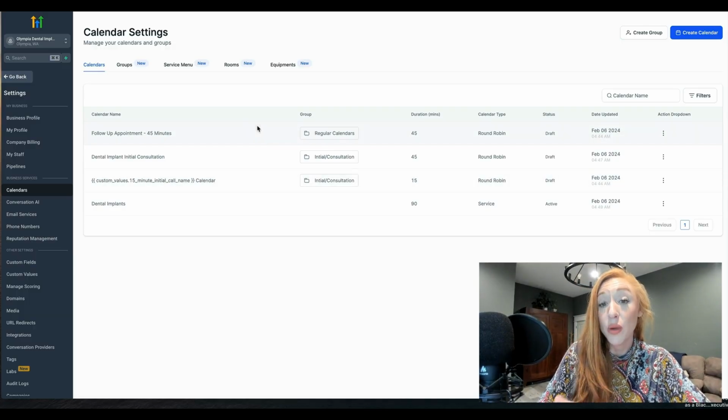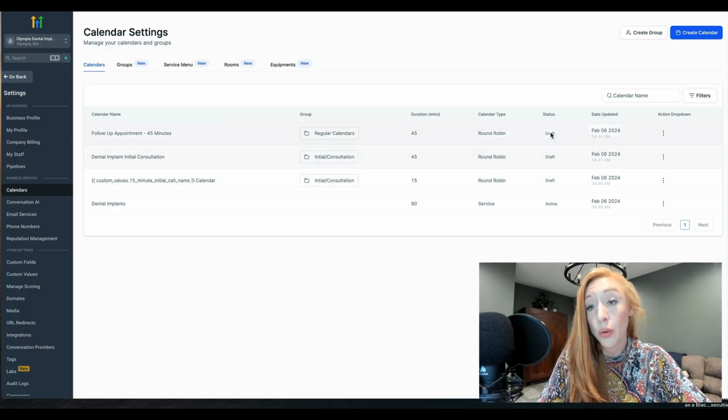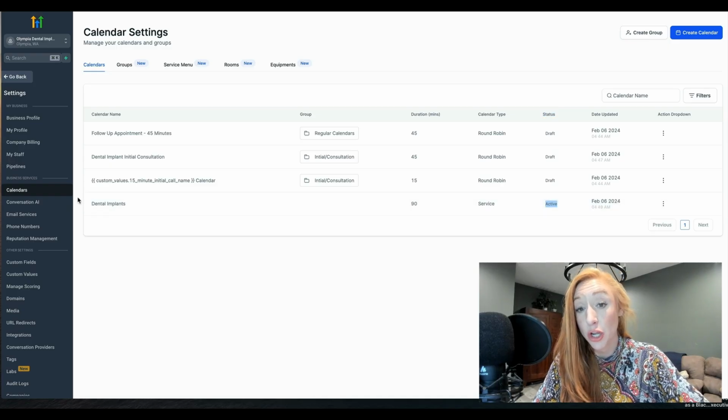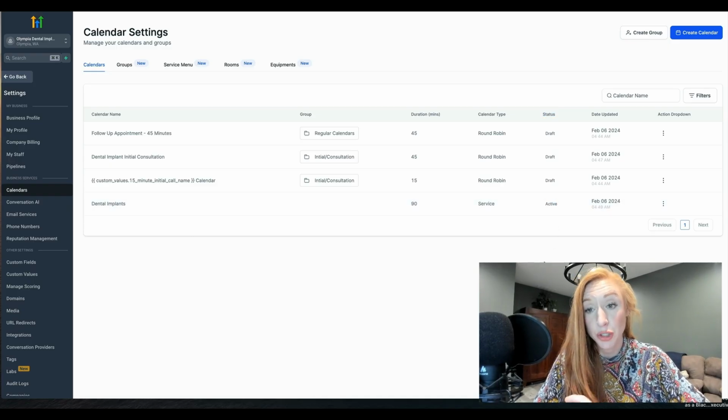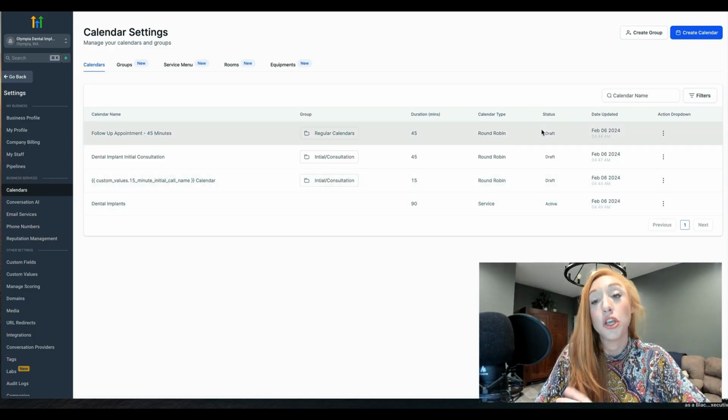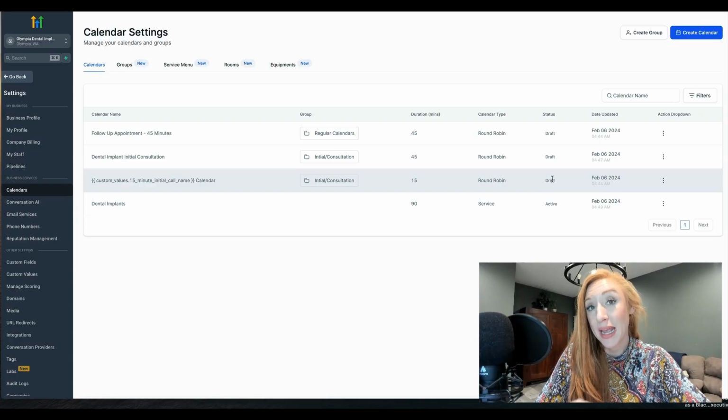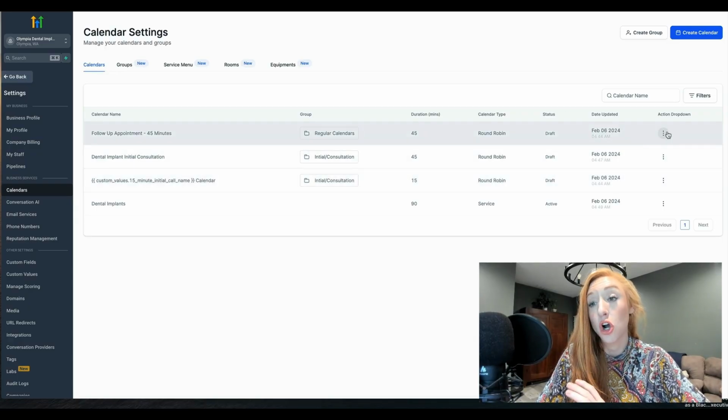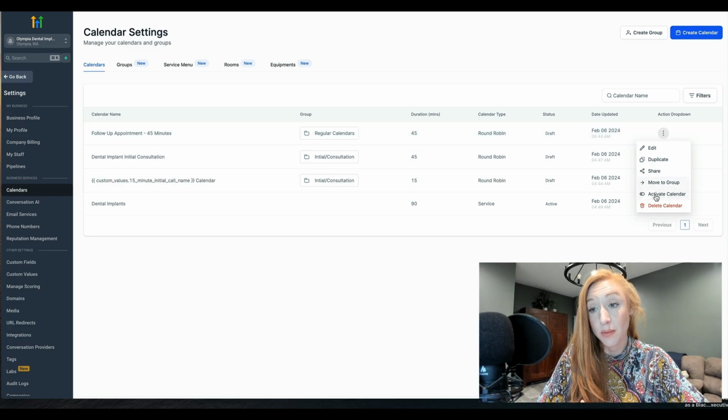Now, if we already have calendars inside, we are going to see that there is a status. They're going to be either draft or active. So this is a new calendar that I created, which we're going to go through in this tutorial. You need to make sure that any of the calendars you're using are turned on. So in order to do that, we're going to click on the action dropdown and we're going to click on activate calendar. We can also share the calendar. We can duplicate the calendar, edit that. We can move it to a group or delete it.